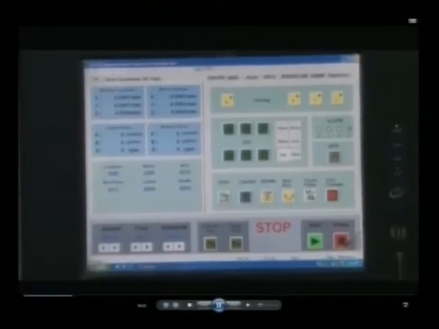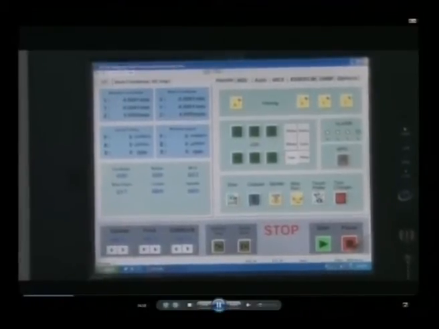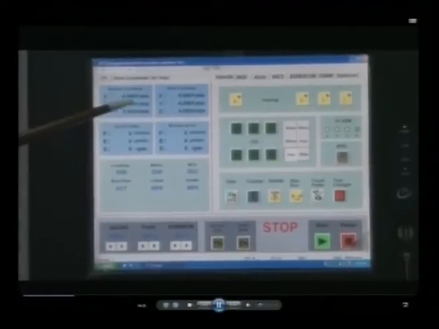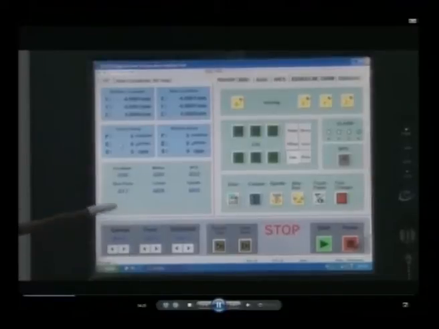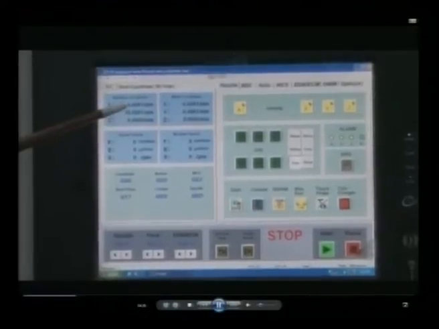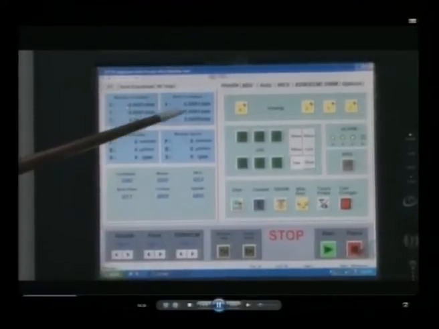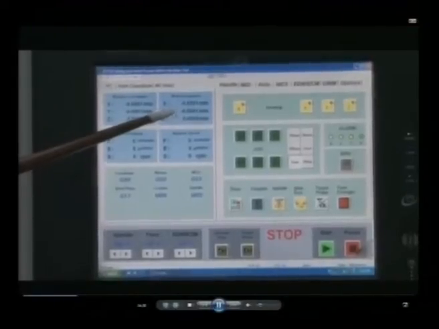Now I will demonstrate the control panel of the machine. This portion of the control panel is a display part, which shows the machine coordinate, the work coordinate, the speed setting and the machine setting. The machine coordinate refers to the machine origin point, that is, the machine world coordinate system. The work coordinate refers to the origin point on the work surface.